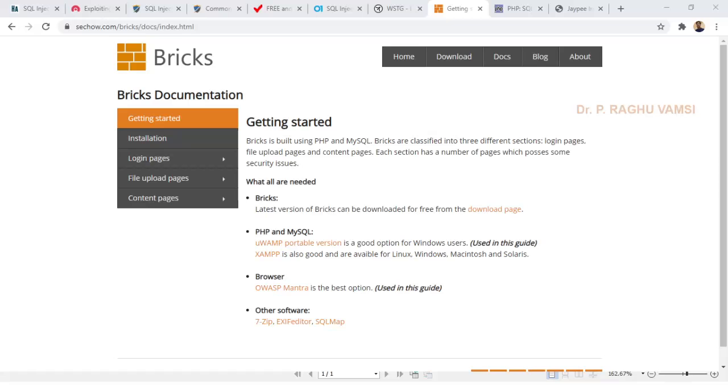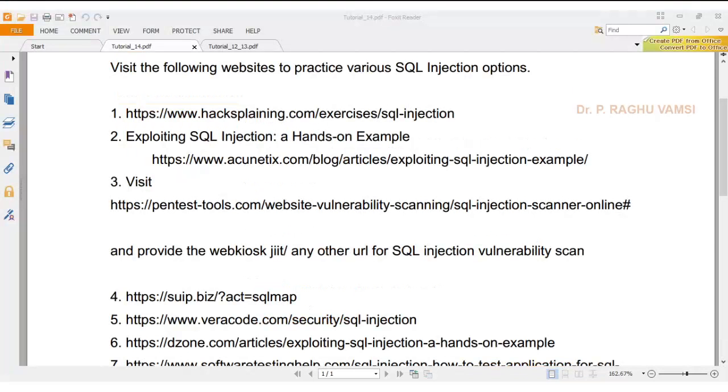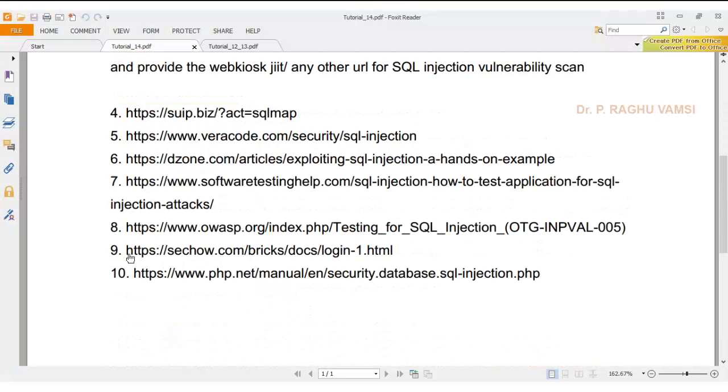Anyhow, there are so many resources. Just go through these resources that I have mentioned in the URLs, which are somewhat compact and you can readily use them. That is the reason I have given these URLs. Here, consider this ninth one, the sechow.com/bricks/doc/login/login1.html. Select it and open the URL.